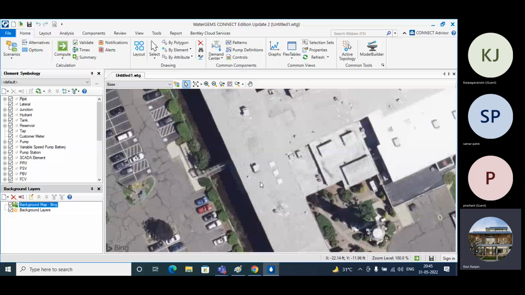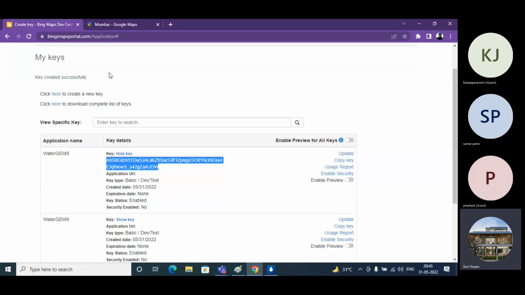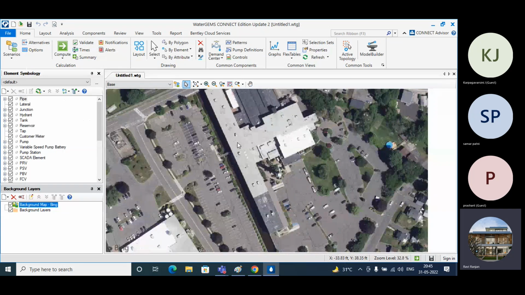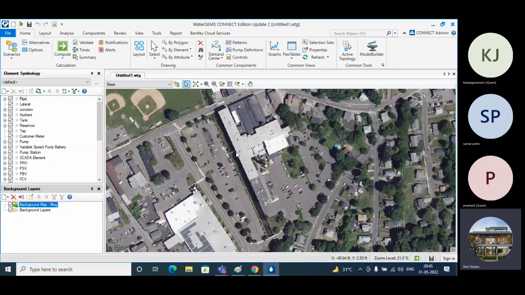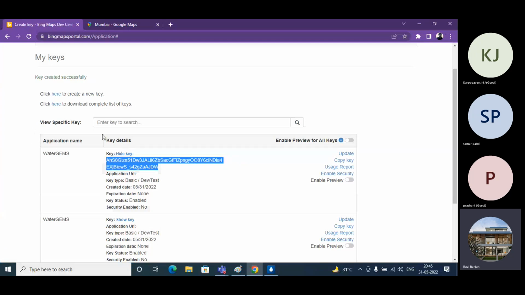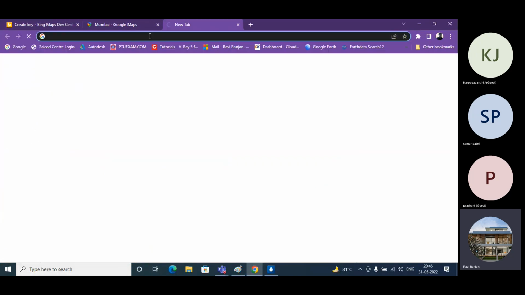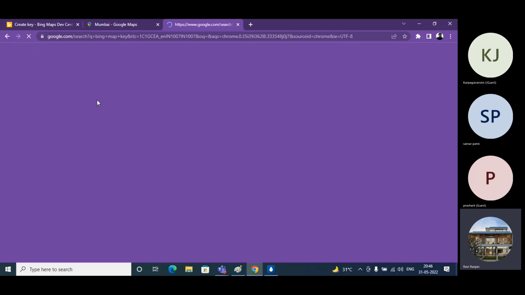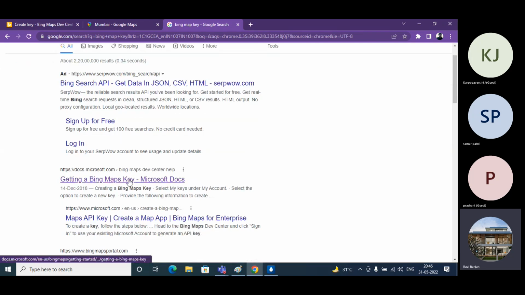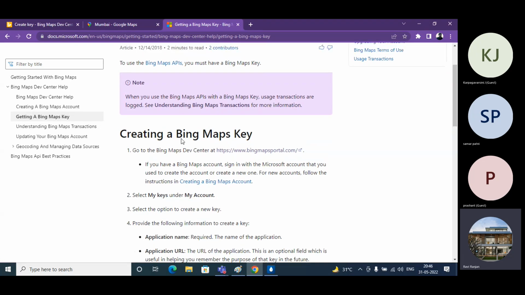First we have to create an ID in Bing Map. First create an ID, sign in with a Google account, then you can easily import any map, any city or any state map, in WaterGEMS. First you have to create an ID with a genuine ID, then just type Bing Maps key here, and use this second link, Getting a Bing Maps Key, Microsoft. Click on it. Then first you have to sign in. I have signed in. Then we get the second window here.